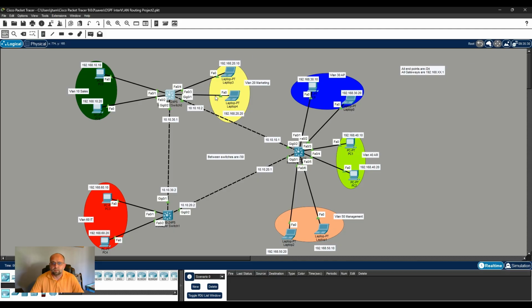Let's go into switch 1 here. Config term, router OSPF 1. We're going to go ahead and give it the router ID. Call this one 2.2.2.2.